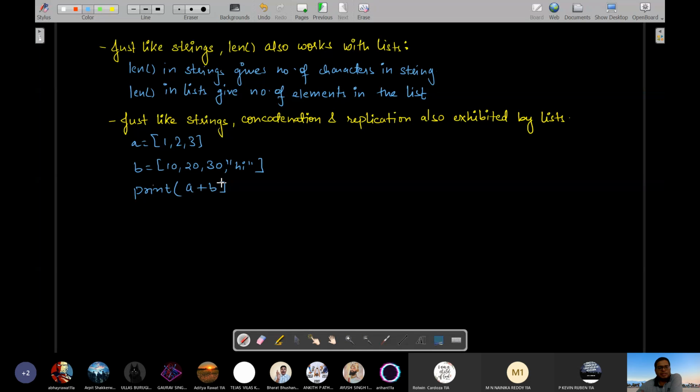What will be the answer? Concatenation means merging. Plus is a concatenation operator. What will be the merged single list? So 1, 2, 3, 10, 20, 30. Correct.